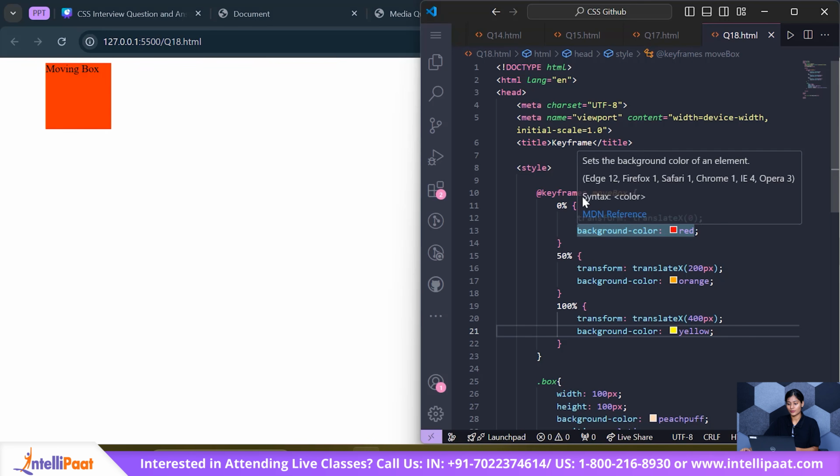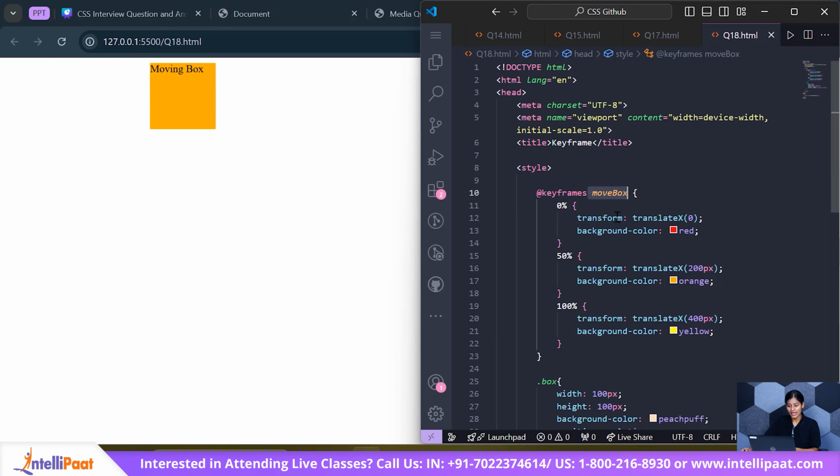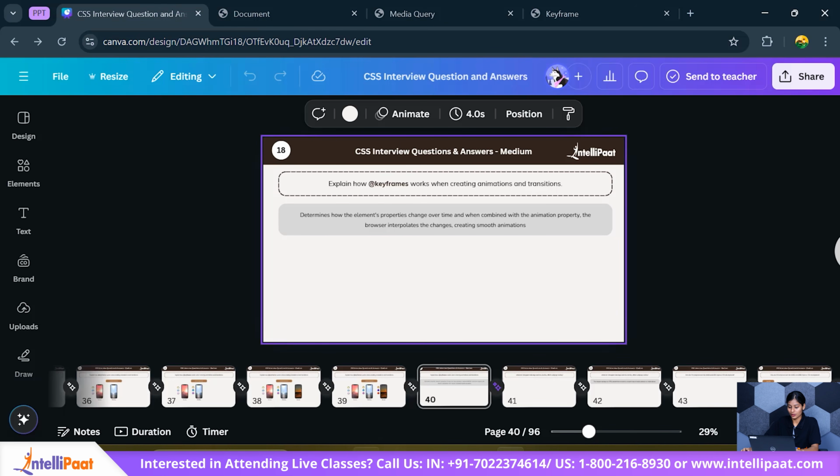When you're adding keyframes, you can define your own styles, and inside those styles you can define 0%, 50%, and so on. Look at the transition, look at how the colors are blending in with each other, and it's not just appearing abruptly. That is why keyframes are used on such a huge basis. Moving on to our next question. Let me just stop that, or else my box will keep on moving forever.